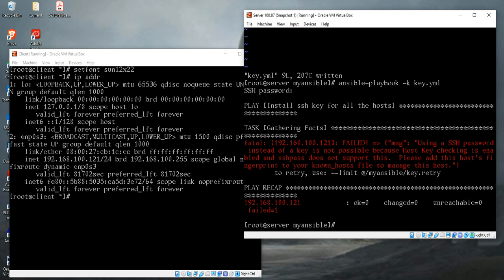Okay, it's running now, but it throws an error. Just read the message: Using SSH password instead of a key is not possible because host key checking is enabled. So it's important that host key checking should be disabled to make it work. So I'm going to show you how to do that.